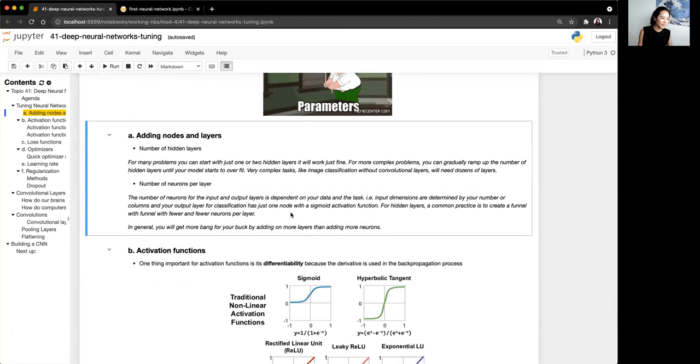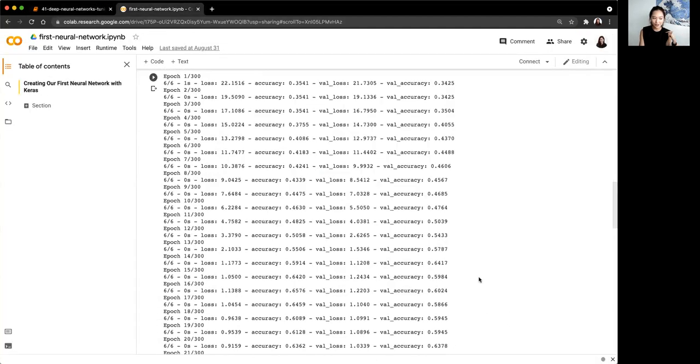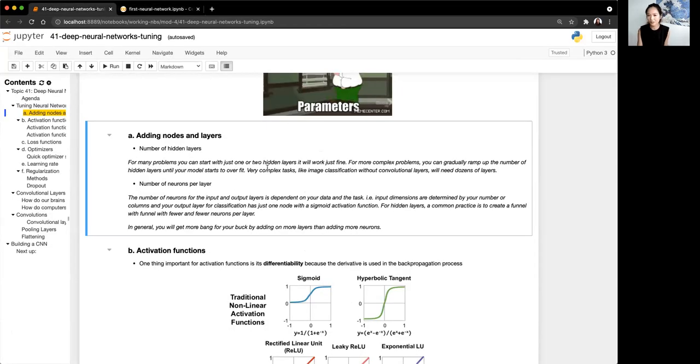In general, you will get more bang for your buck by adding more layers versus adding more neurons, which makes sense because when you add a layer, you're adding X number of neurons at a time versus just increasing neurons per layer. I think I mentioned this earlier as well: for hidden layers, a common practice is to create a funnel with fewer and fewer neurons per layer. Any questions about this? I will say this is fairly arbitrary. If you see that your model isn't improving, one thing you can quickly do is add another layer and see if it learns quicker. Same for neurons as well.